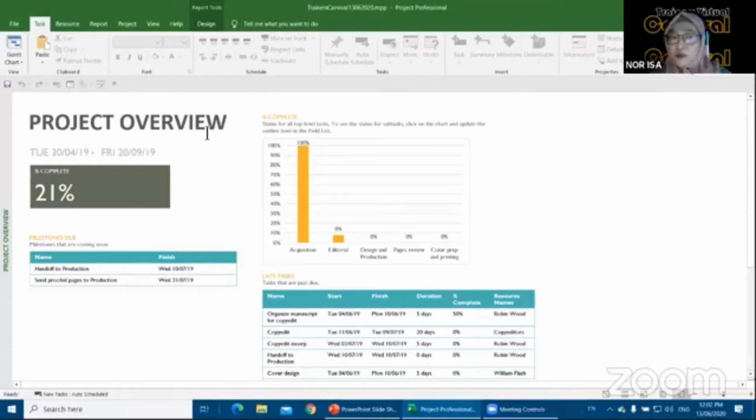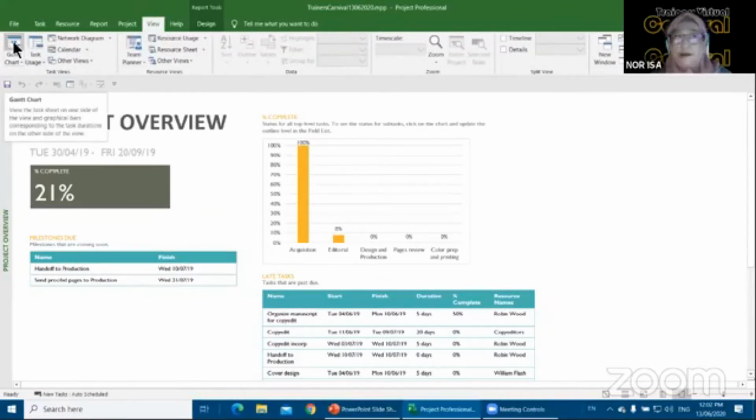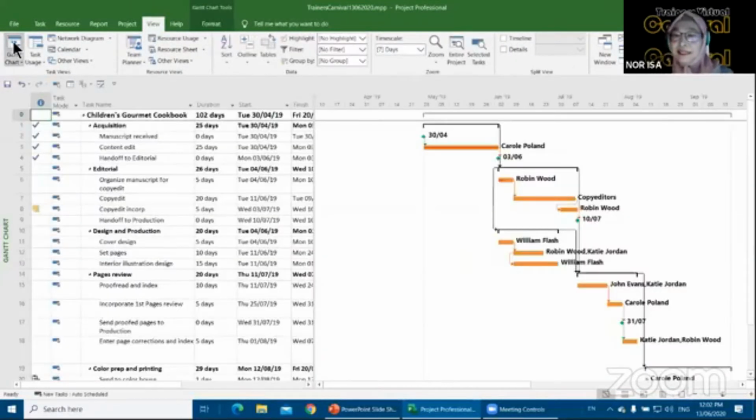Now, I'm going to switch screen. I'm currently in the report, so I'm going to use my ribbon at the top and switch over to the ever popular Gantt chart. I'm sure everybody has seen this.